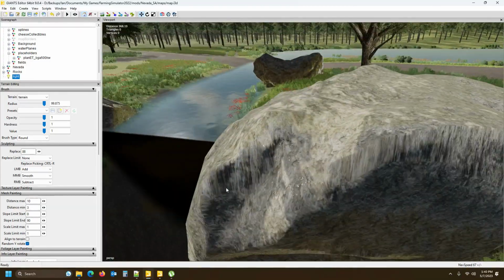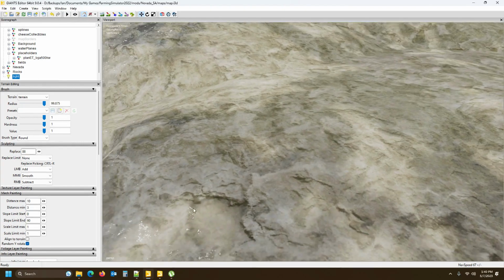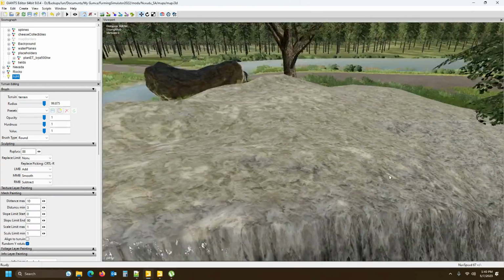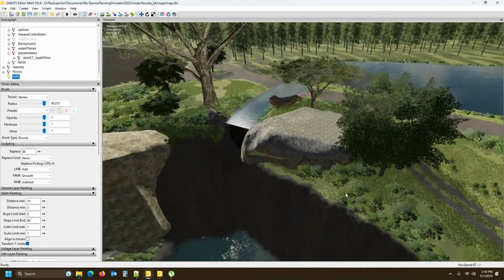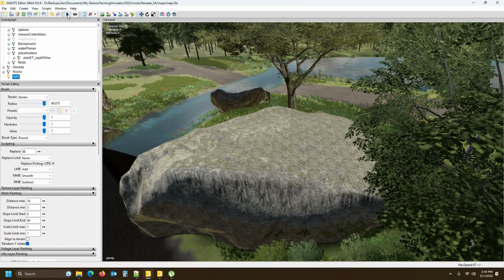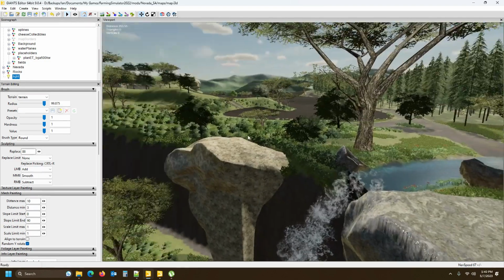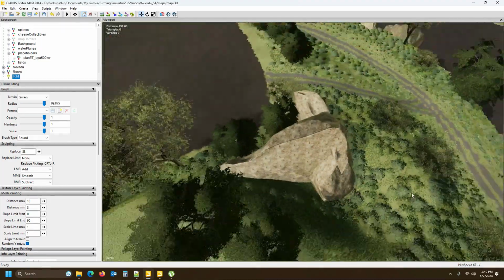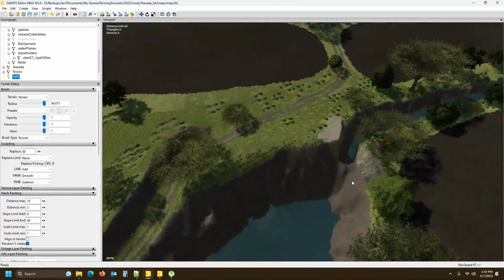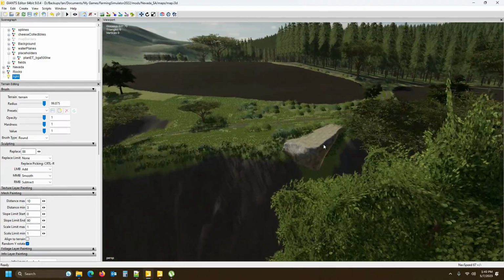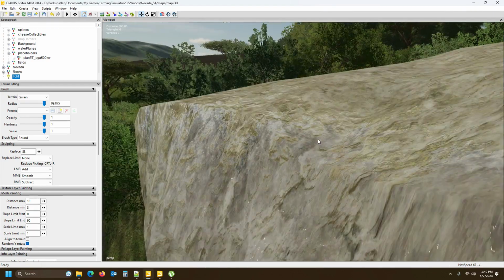I'm going to leave it as is. It definitely looks rainy, but let's let it be. I'll check it out in game later on. If it does look too glossy, then we will definitely get rid of the gloss map on it. Like I said, it is easy to get rid of the gloss. You just remove the gloss map.